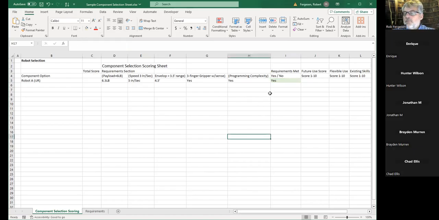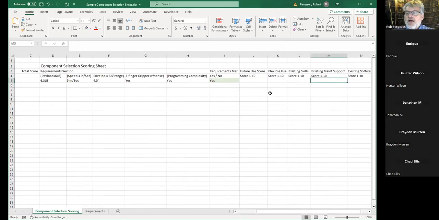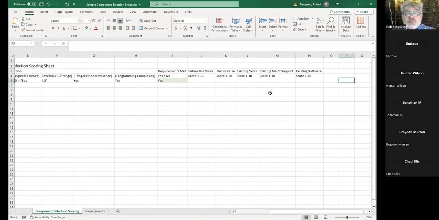And if it's no, I make it red. So now comes the scoring part, the part that's less clear in how it's going to work. In the scoring part, we go through how we want to score its value to our business.